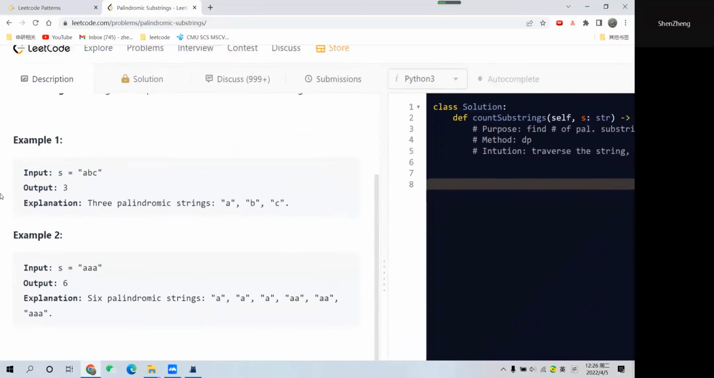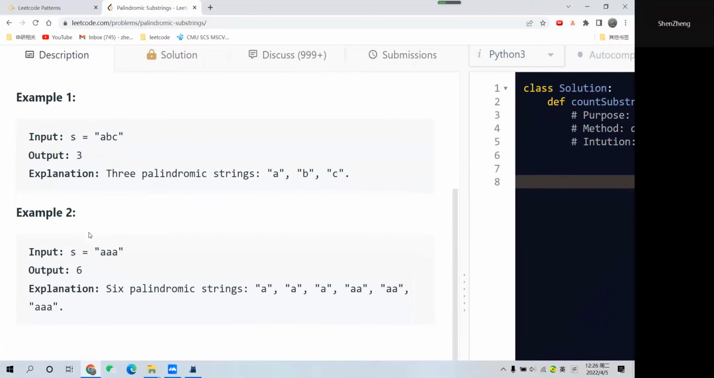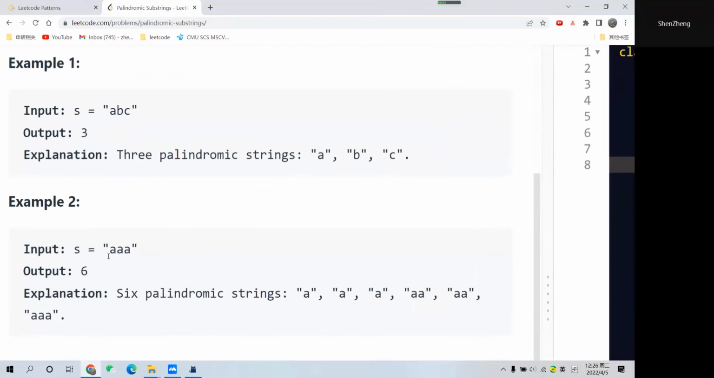And example 1 here, string equal to ABC, right? So see, the palindrome substrings can only be the single element, either this A or this B or this C. And example 2 here, our string equal to AAA, right? And you see, we can either pick a single element, so this A or this A or this A, they are all palindrome. Or we can pick double elements, so this double A or this double A. Finally, we can pick the triple element, these three A together. So this give us the result as 6.